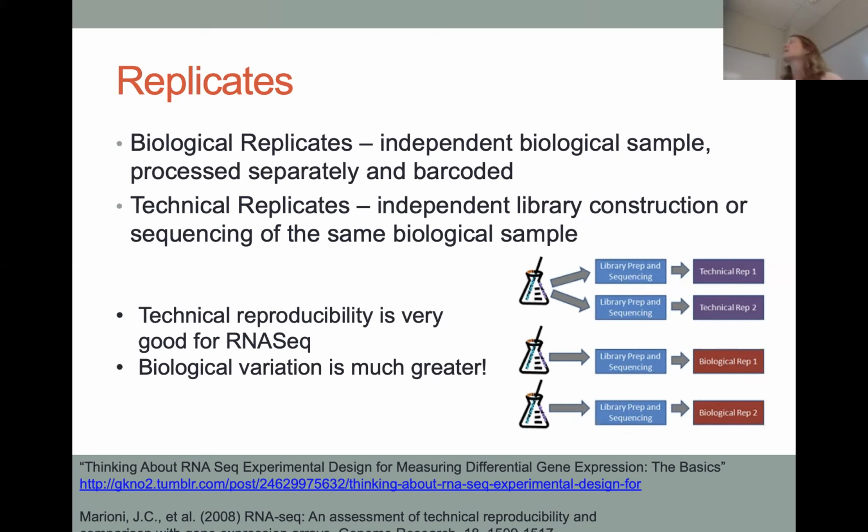There are 2 types of replicates that we would generally think about. One is biological replicates, which is where you have independent biological samples processed separately. In the case of RNA-seq, you would want them barcoded. You want to not pull that RNA and sequence a single batch of RNA. You want to have an independent RNA sample from each and every biological replicate. That's in contrast to technical replicates, which is if you did independent library construction or sequencing of the same biological sample on 2 different instruments. You're trying to look for variation in some other part of the pipeline, not from the biology, but from some other part of your molecular techniques.